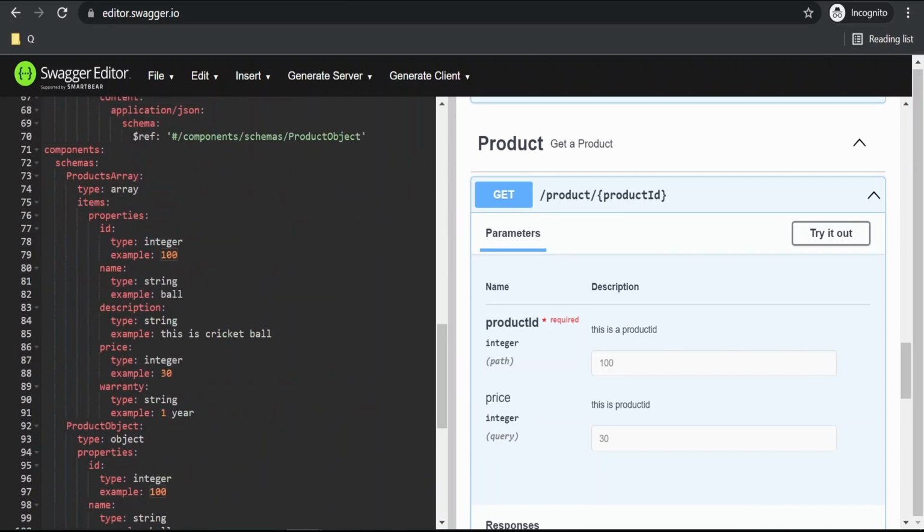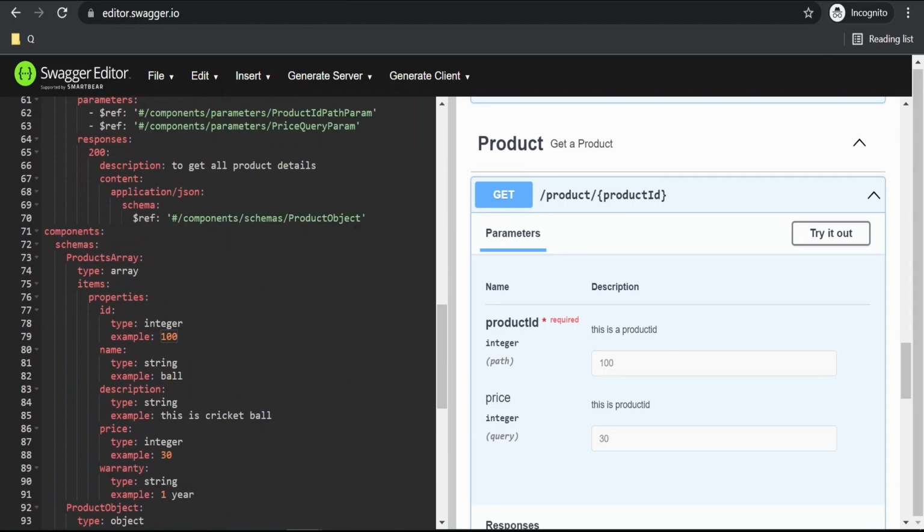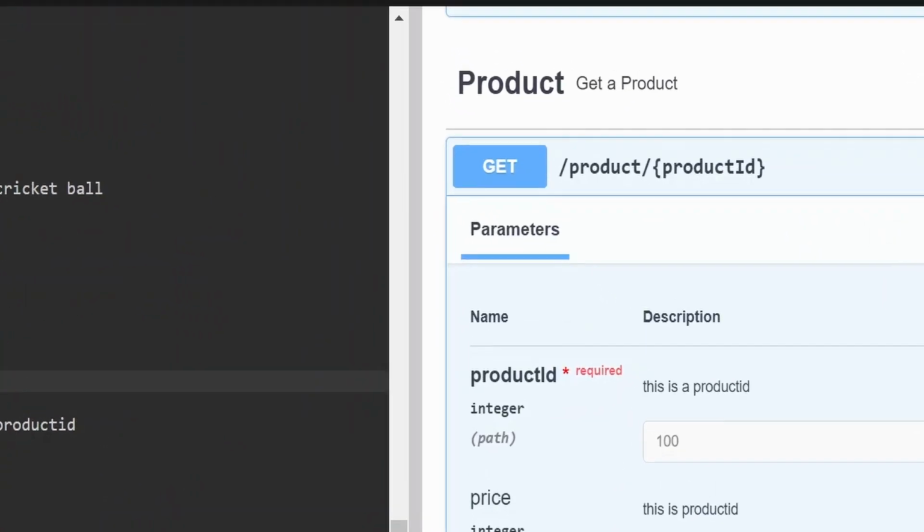So looks good. Like this we can make use of these components and create references for parameters, like be it for query or the path.